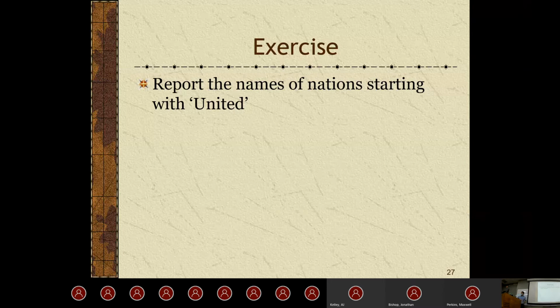So let's go through this together. So we're going to report the name of nations. So right off the bat, we're going to do a select, and then we're going to do nation because we're wanting the name of a nation. So whatever our nation name is, I believe it's nat name. So we're going to do select nat name. And where are we getting this from? So it's going to be select nat name from nation, because nation is the table that contains the nat name.